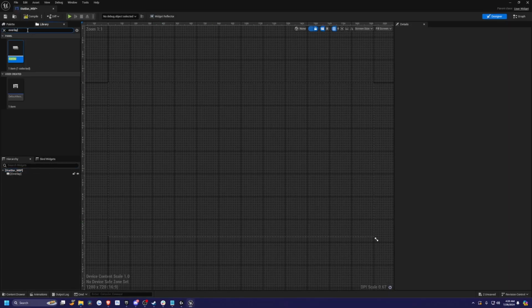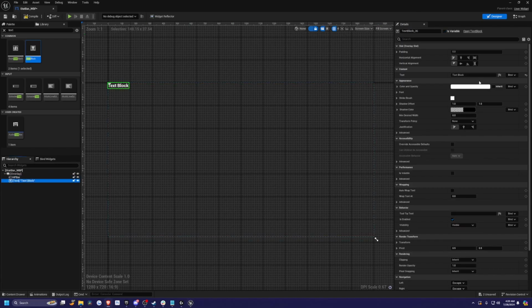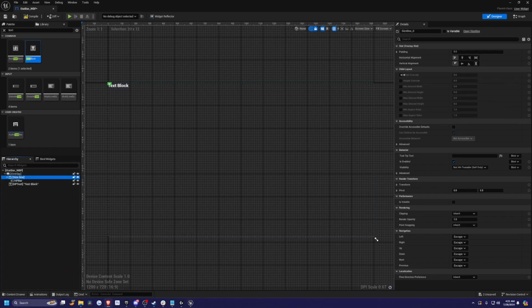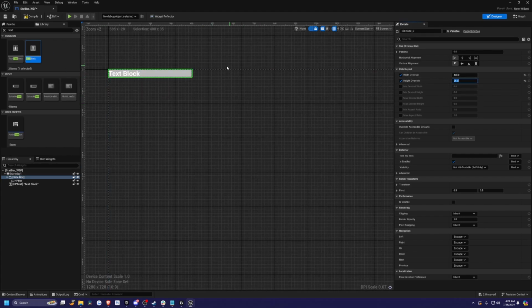And in my overlay, I want to add a progress bar and a text, just a regular text block. I'll call my progress bar, make sure its variable is checked, and call this HP bar. For the text, I want to call this HP text and make sure its variable is checked as well. From the progress bar, I'm just going to right click HP bar and wrap it with a size box. For the size box, I'm going to click width and height override and select something like 400, and the height will be 35. I'll probably change this according to the Synty Sci-Fi UI.